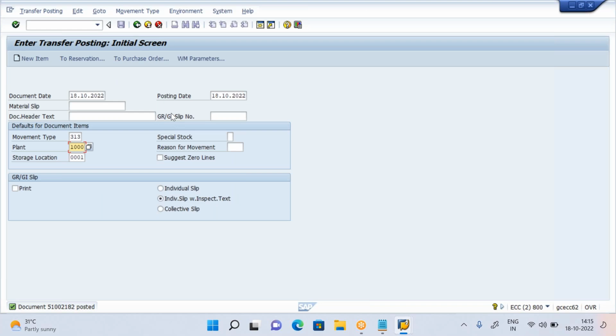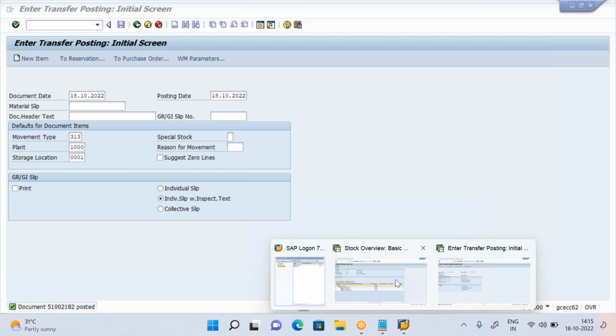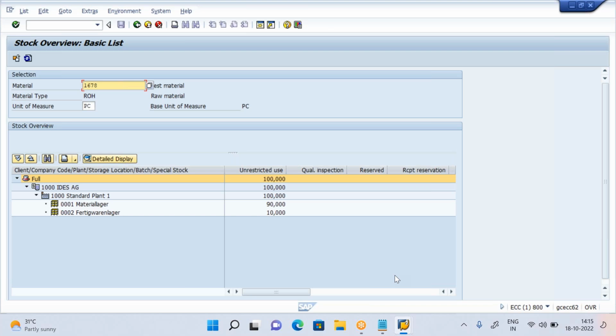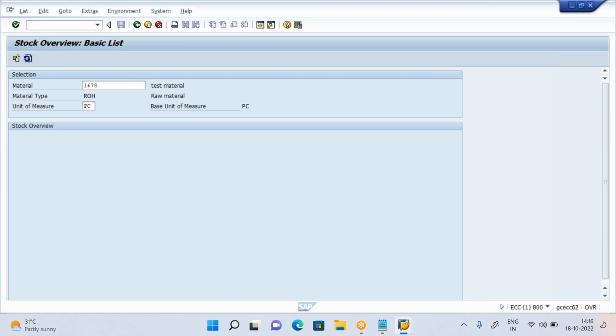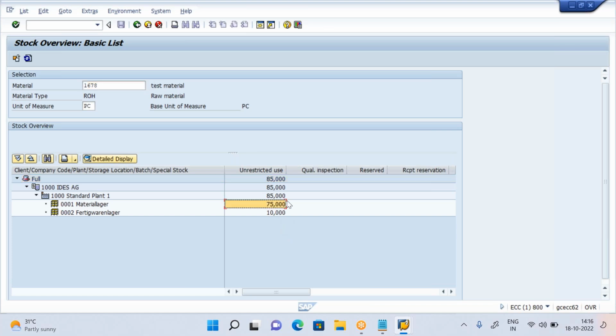Now what will happen in the two-step process, we need to understand. In the two-step process, if I go and observe the stock overview and refresh, what happened here? The supplying store location stock will be decreased by 15 pieces, but it is not immediately updated in the receiving store location. The receiving store location remains 10. On refresh, the stock will immediately be 75 pieces. The 15 pieces are reduced because we are performing the two-step process.